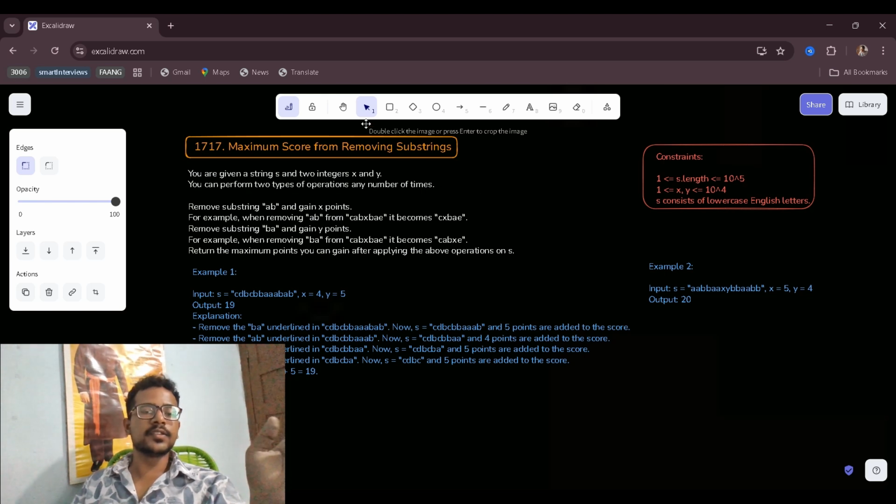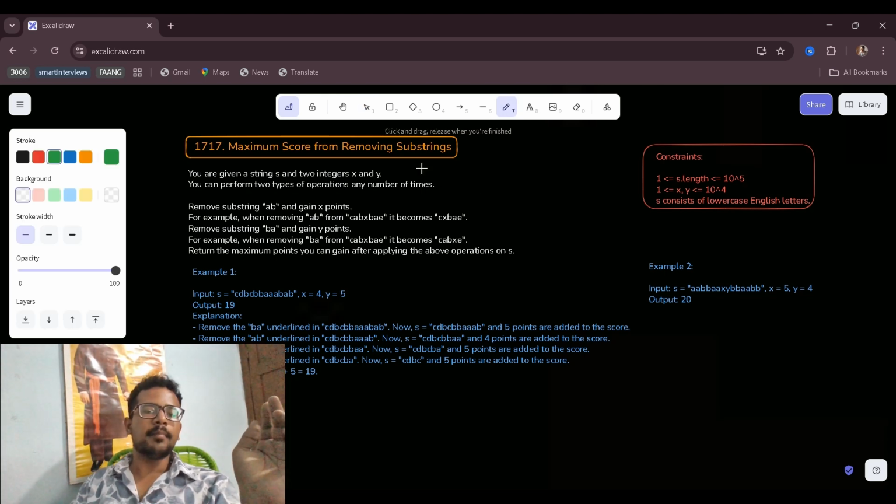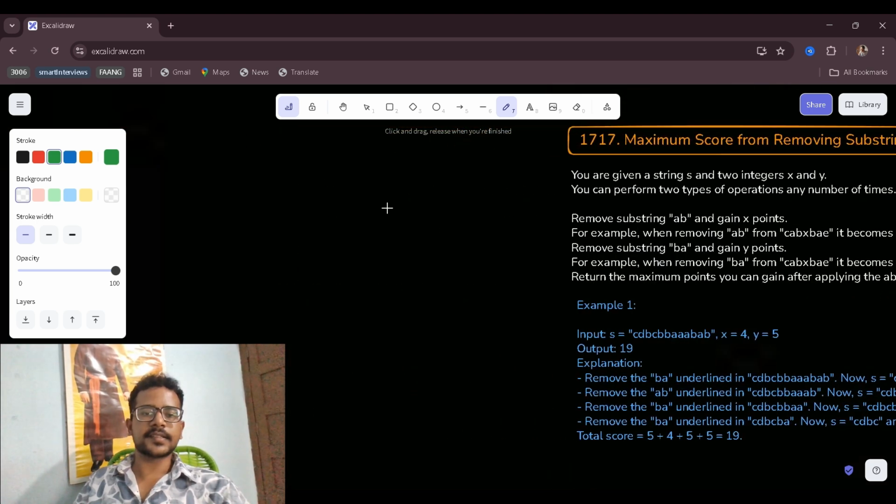Hello everyone. Let us now discuss how we can solve this problem, Maximum Score from Removing Substrings. Here we are given a string s containing only lowercase English letters. We need to remove the AB substring or the BA substring from the string.